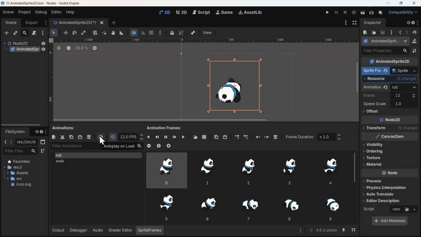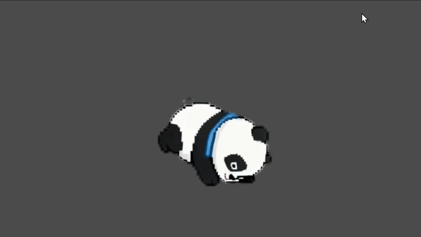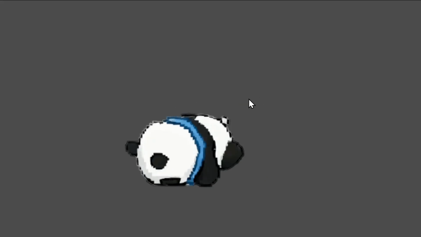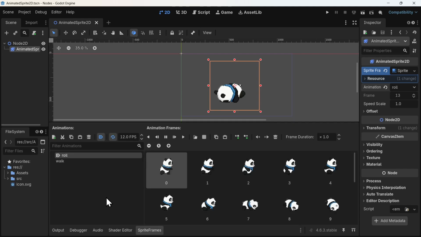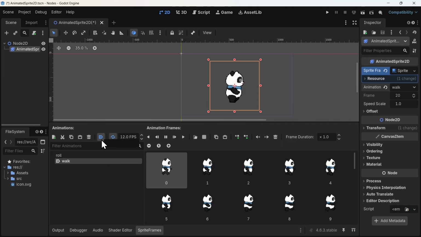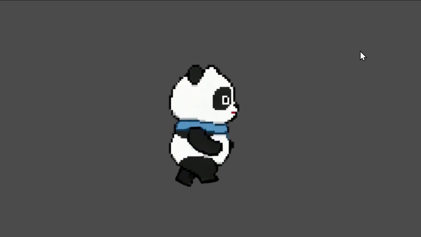So here you can see there is a property called autoplay on load. If I click this, you can see there is an icon next to the roll. So if I play the scene now, you can see that the animation is being played. If I go again into it and go to walk and select that, you can see that the icon from roll disappeared and it came to the walk part. If I play it now, you can see the walk cycle is being rendered.